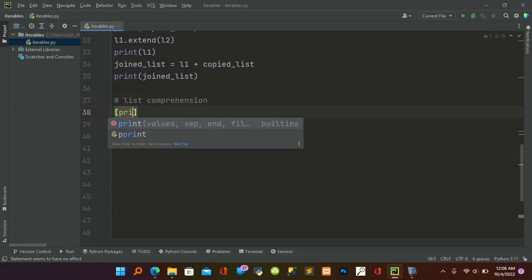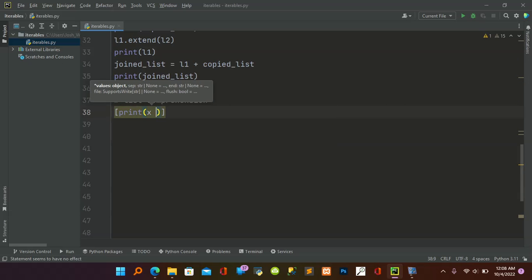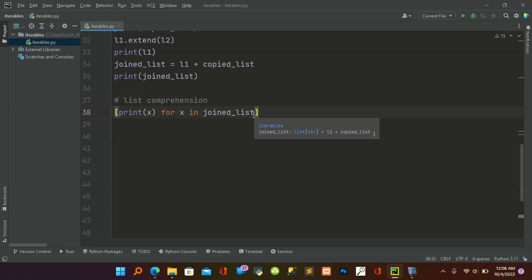With list comprehension, you can just use this method: the output you want to be shown on your screen, print x, and for x in, let's say our last list was the joined list. So this one takes the place of the other 2-line code for list, then downwards print this and this.